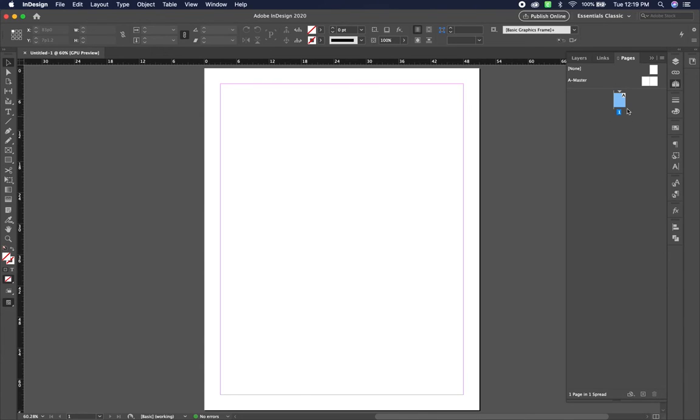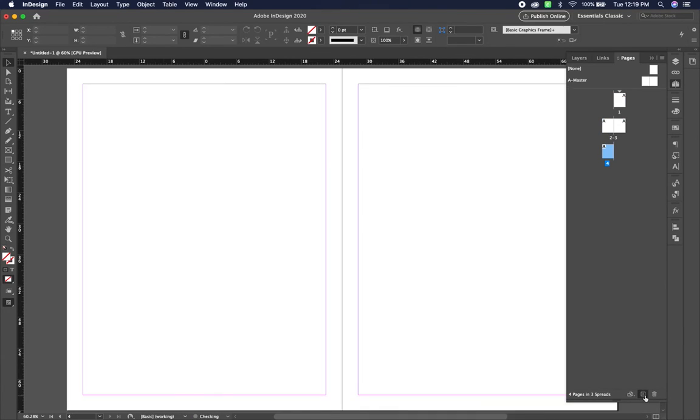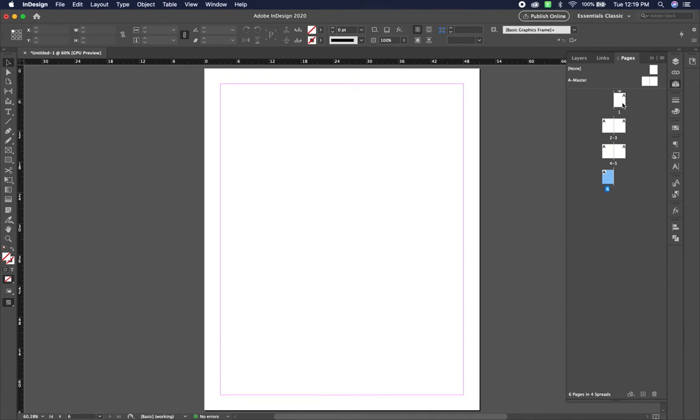But basically, in your pages panel, no matter how many pages you make, what you'll notice is on your little thumbnail of your page, you have the letter A. And that means, you might notice up here, it says None, and it says A-Master. This is a different section. These are your master pages. Each one of these pages has the A-Master applied to it.